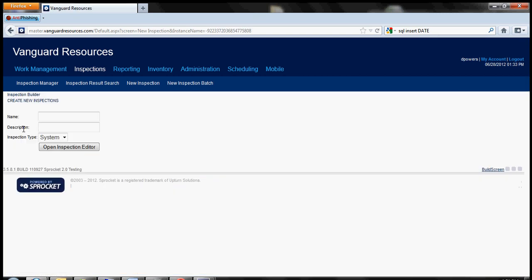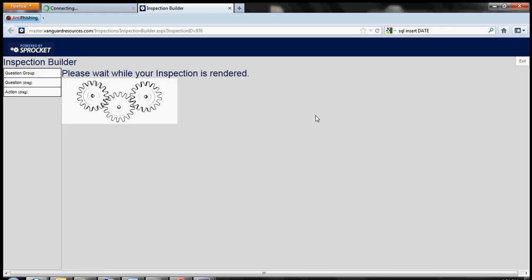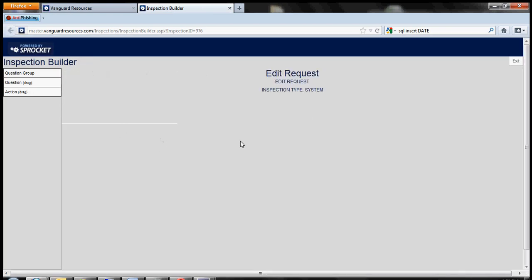Most of Sprocket is built up of inspections and reports. The reports give you what you see, and inspections are when you do actions on those items, like create a work order. So from this screen, we have to give it a name, and I'm going to put Edit Request as the name of my dispatch action. I'm going to put the same thing for the description. You can name it whatever you'd like though.